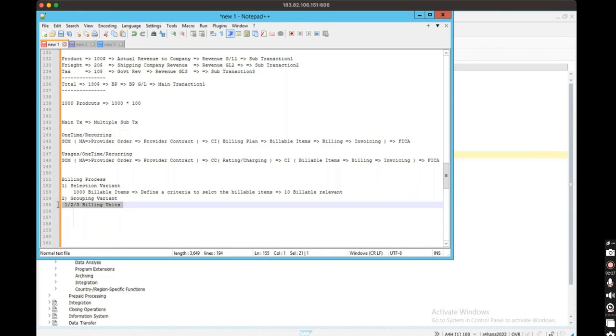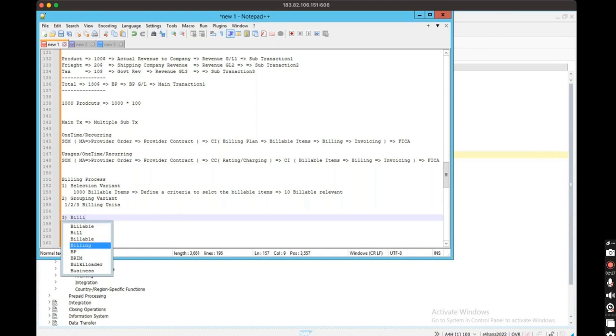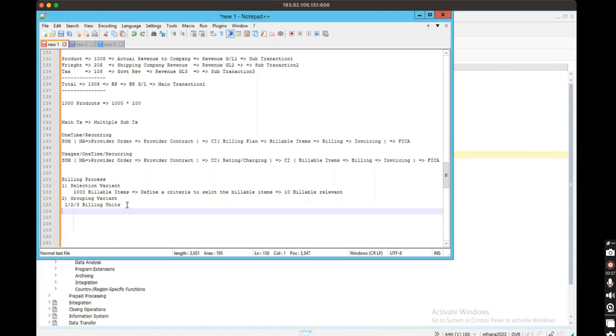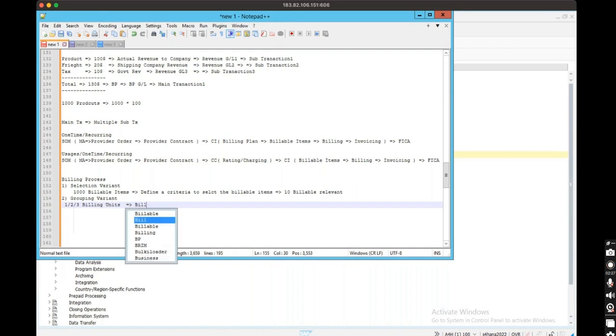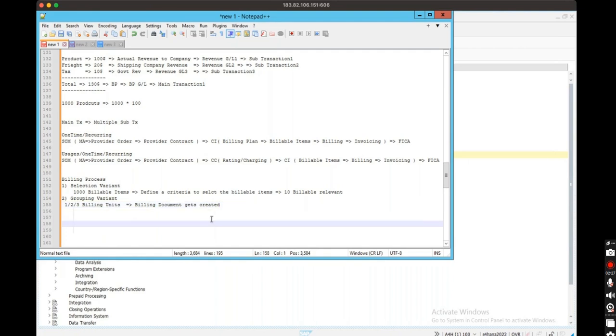And then what happens in the next step? It creates a billing document. For each and every billing unit, a billing document gets created. Now let's see how this grouping variant works and what the criteria are, I mean, how it groups the selected billable items into different billing units. Each billing unit corresponds to a billing document.